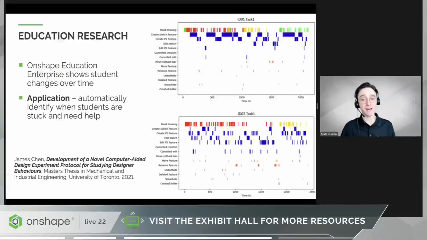You can imagine an application for this type of research is to help teachers identify when students are stuck on a part of their design and notify them that the student needs support before they give up.